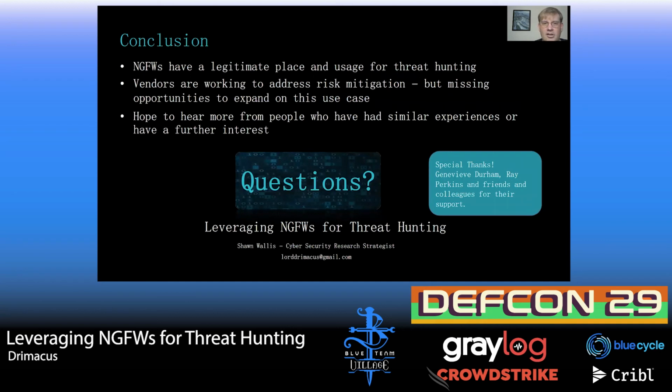Overall, I want to say in conclusion, I really think next-gen firewalls have a legitimate place here for threat hunting. I really want various vendors to take this seriously, and consider that, yes, we may have a use case here that other people and businesses may find, as well as a risk mitigation part for networks. If they're a little scared or a little shy to get their feet wet because of these various impactful changes, there are alternatives to do this.